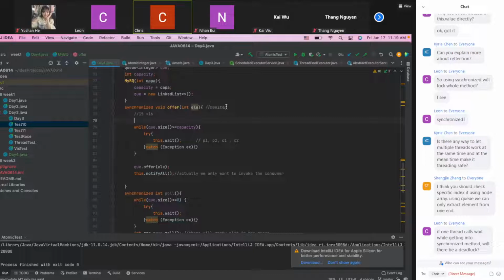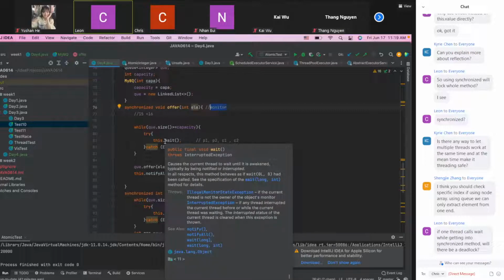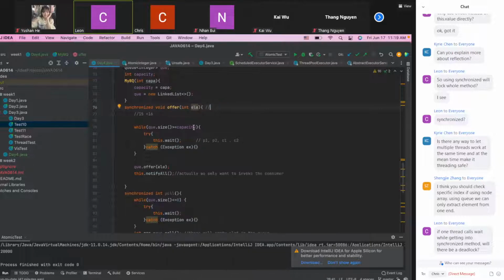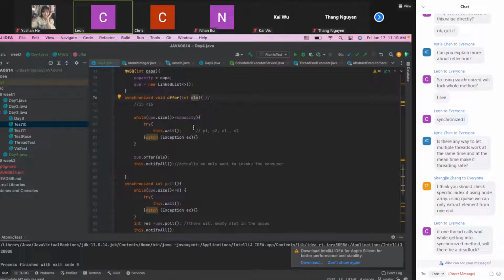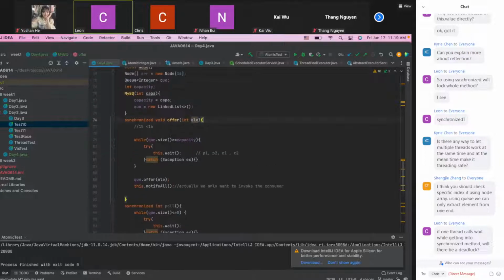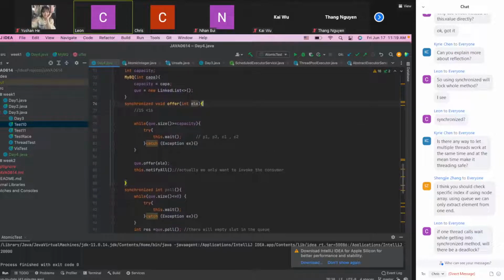You're trying to get the lock. Here, you're trying to get the monitor. Only when you successfully get the monitor can you execute your code block. And all the methods declared with synchronized are using the same monitor, right? Like the offer and the poll here, they are using the same monitor, so they are synchronized.